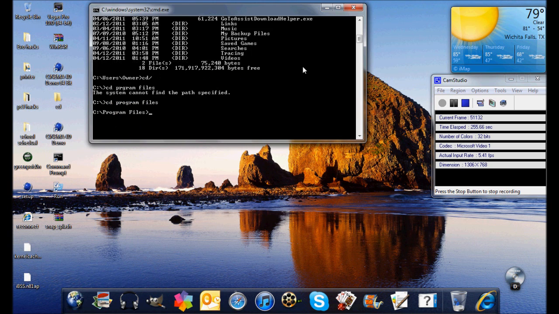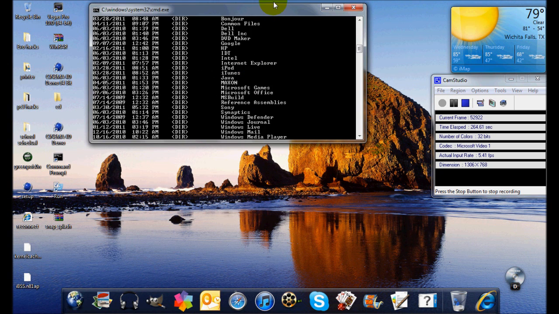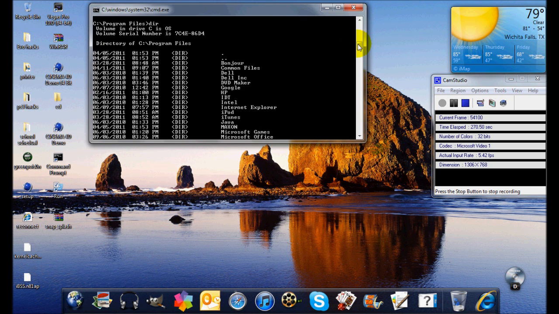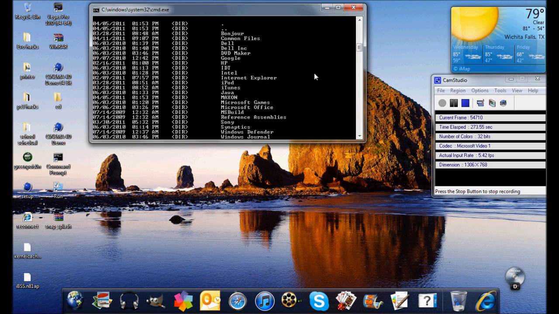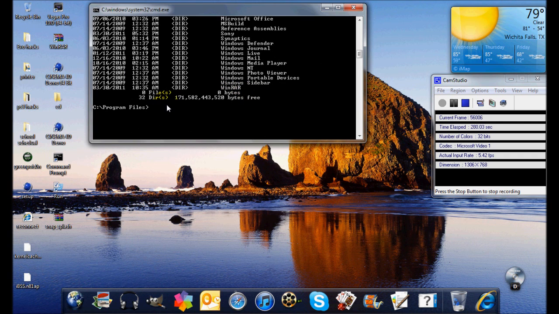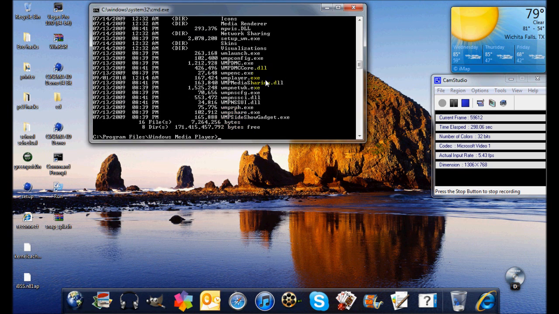Now, if you want to see what's in this entire directory, you're going to type in DIR, and that's going to list the directory. As you can see, there's a lot of things in here. These are most of my programs. Some of them were listed somewhere else, but I'll talk about that some other time. Anyways, if you want to open a program, say I wanted to open Windows Media Player, you're going to go to CD, change directory, space, Windows Media Player. Enter, and now as you can see, we're in Windows Media Player. If you want to see what's in that directory, you go DIR, enter, and that's going to bring up all of this.